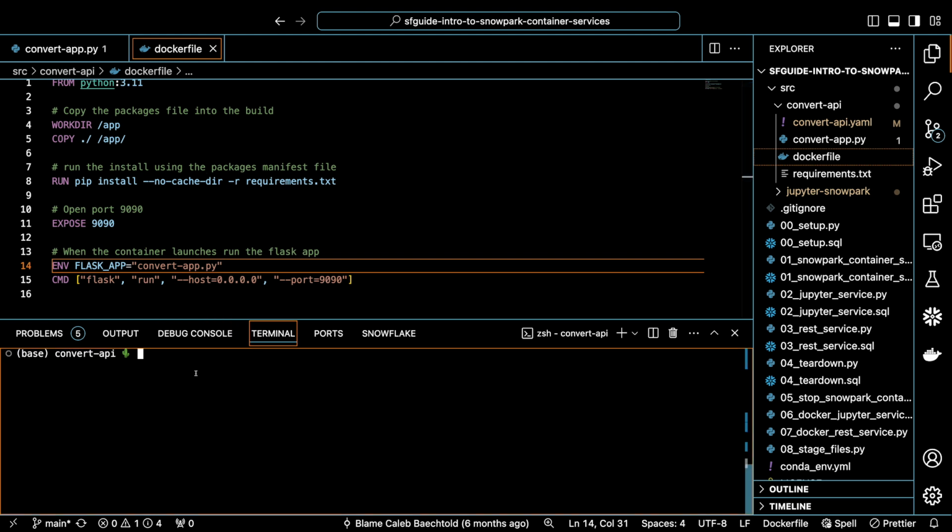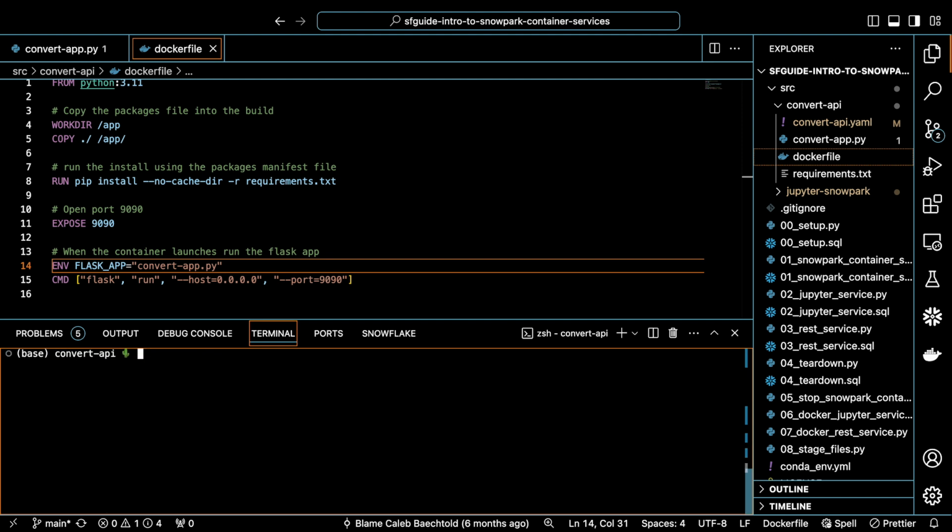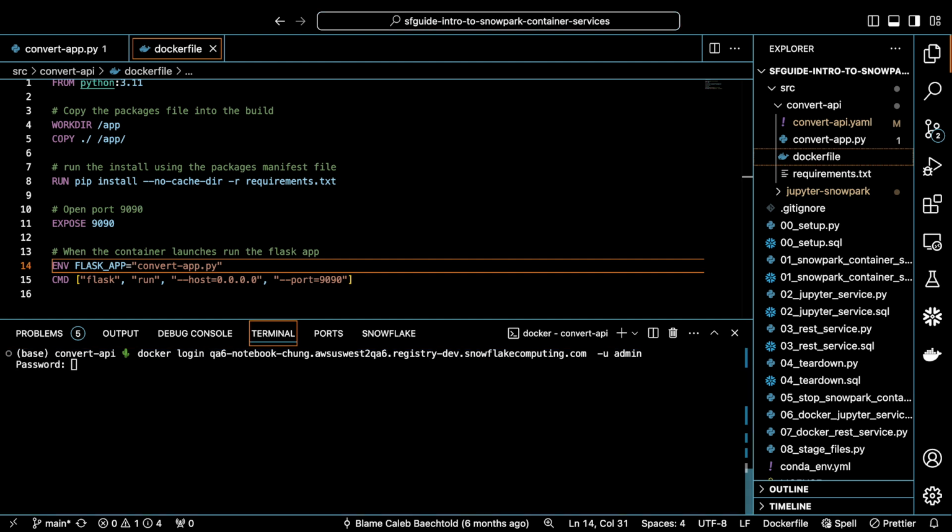And so the first thing that we'll do from the command line is use the Docker CLI to build the image. So I'll go ahead and run this command. All right, so it's been built. The next thing that we'll do is we will log into the repo so that we can push the image into it. So I'll go ahead and just run this command. This is going to prompt me for my password. It's just the credentials that I have for this Snowflake environment. So I'll go ahead and type in my password. All right, so you can see that I am successfully logged in.